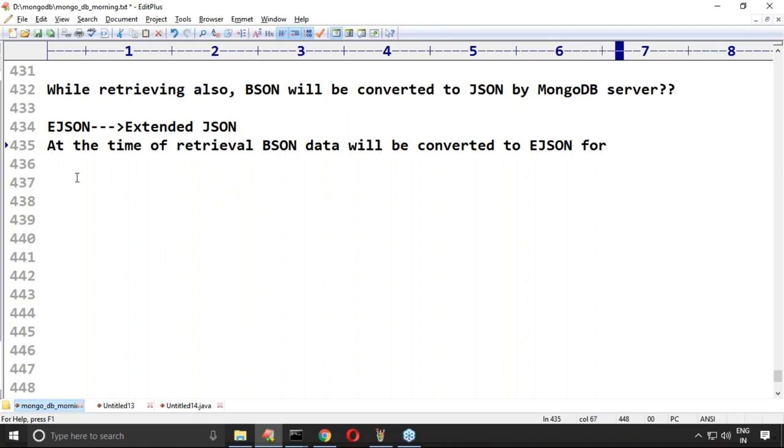E-JSON is for human understanding purposes. Most people are going to feel that yes, we are getting JSON if we perform a retrieve operation. But strictly speaking, it is not JSON, it is the extended JSON. Clear? Are you in the position to understand?